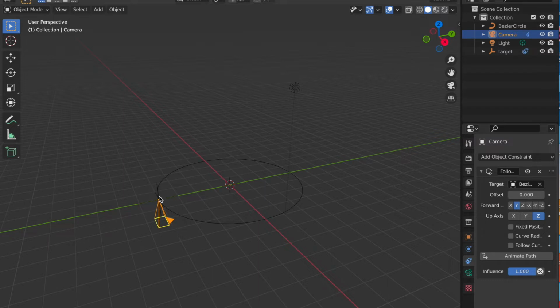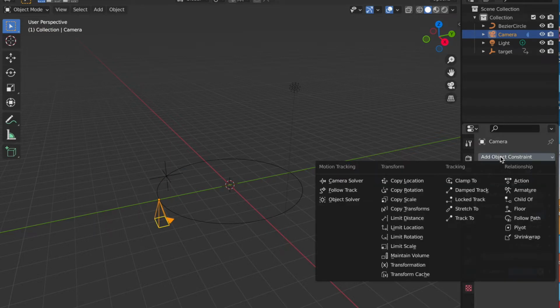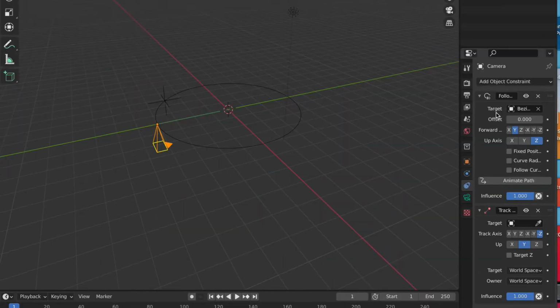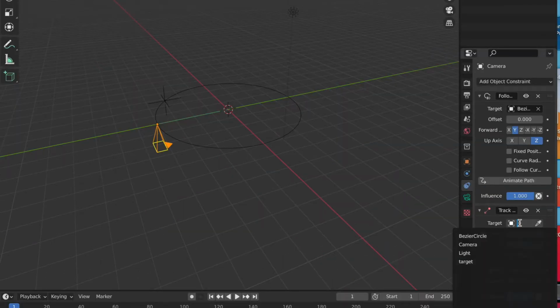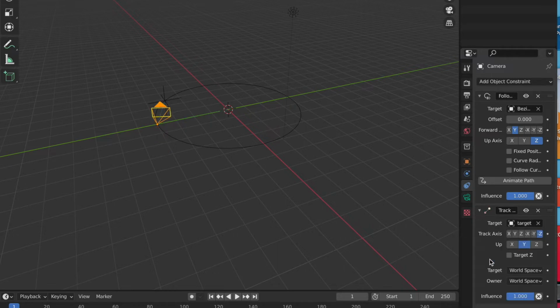Now you want to click back on your target, and we're going to offset it just a little bit. We're going to do like negative 12. And then we're going to click on camera and add another constraint. We're going to add Track To. Under Track To, we're going to click target, and this time it's going to be tracking to target. And then go back up and hit Animate Path.